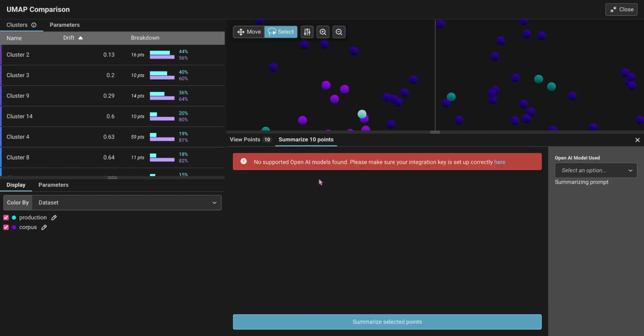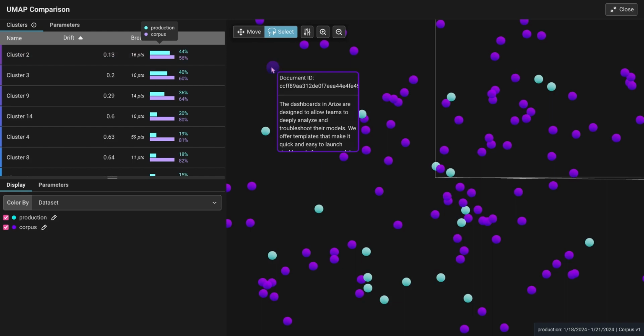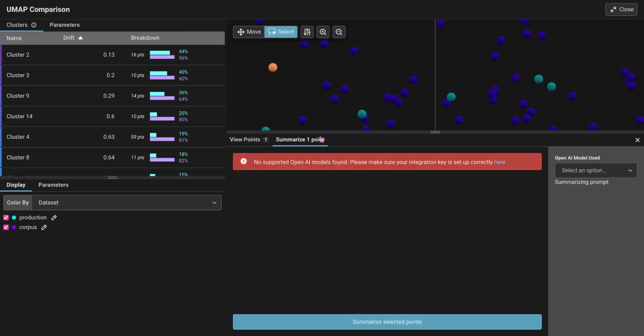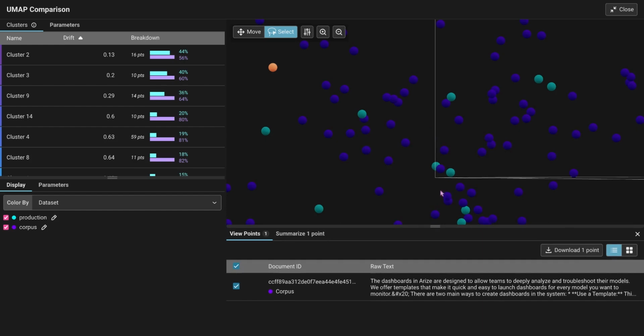So you would need to integrate with OpenAI in order to get this capability for the summarization. You can add the OpenAI model using an OpenAI API key. Now for troubleshooting, we can look at the breakdown of the points. So what is in our production data, what is in our corpus, and if I want to select any given point, I can see the document ID, the raw text, and again, you can get that summarization if you add in your OpenAI API key.